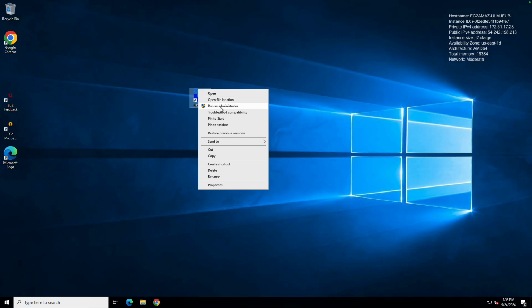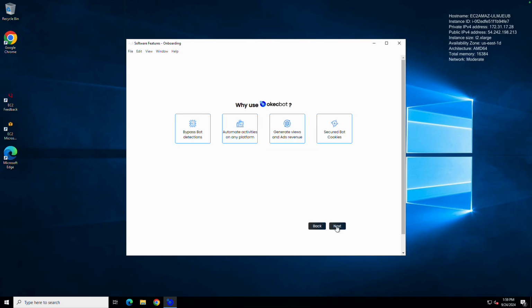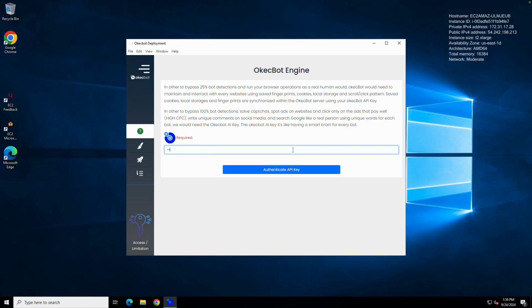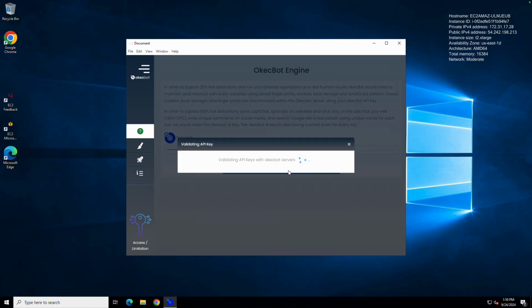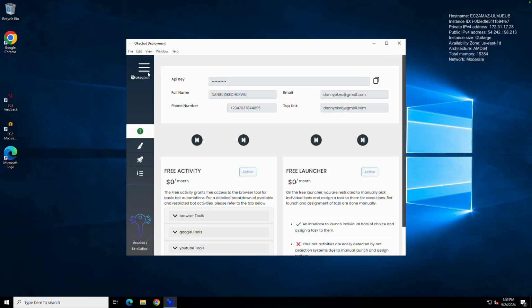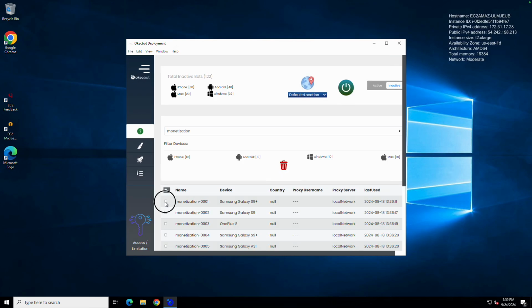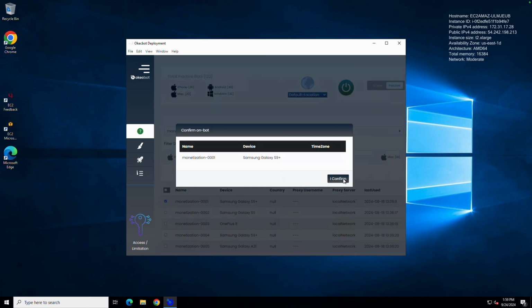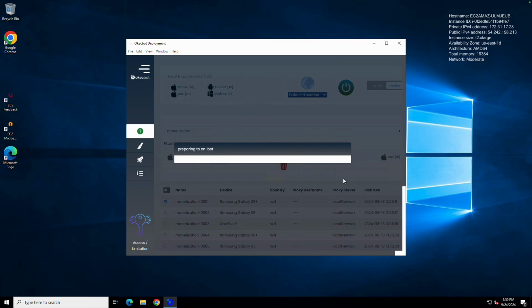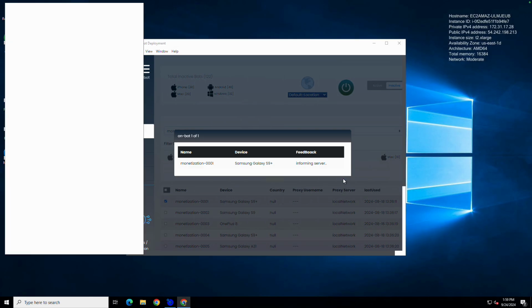I'm going to right click OkecBot and run as administrator. I'm going to put in my API key. Once it logs me in, I will head over to the section where you can turn the bot on. On the menu, I'm going to click on manage bots, and I'm going to turn one of these bots on. The moment this bot comes on, I'm going to show you the IP address of this bot.